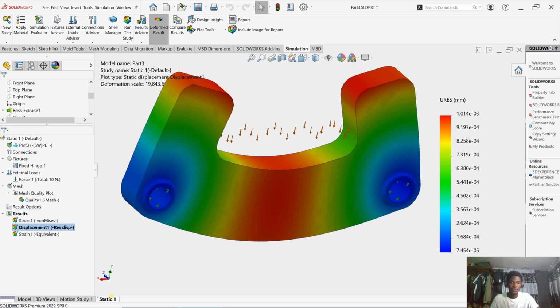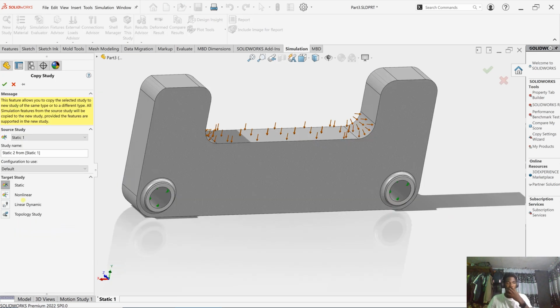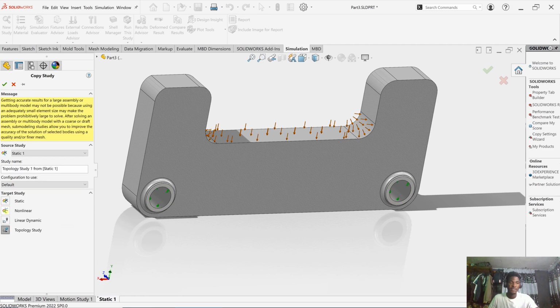You could just go ahead and start a new study and run that as well, define the mass, define everything. But I already did this, so I want to use everything I have done here. I want to take the data I have here and use it to run another study. Instead of starting a new study, I just right click on this and copy study. When you copy study, you can select the study you want to run. The study I want to run is the topology study.